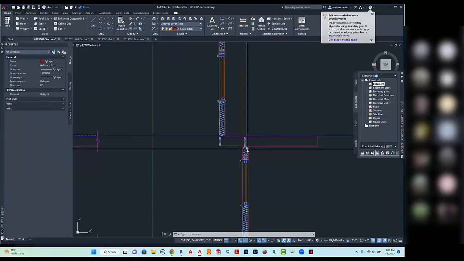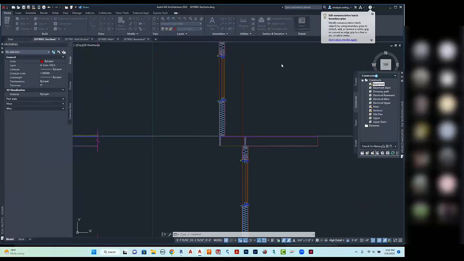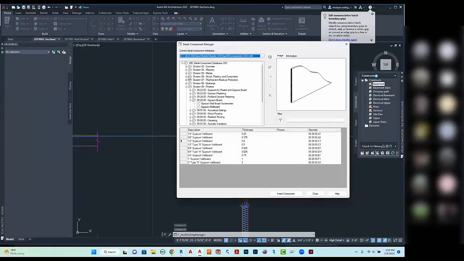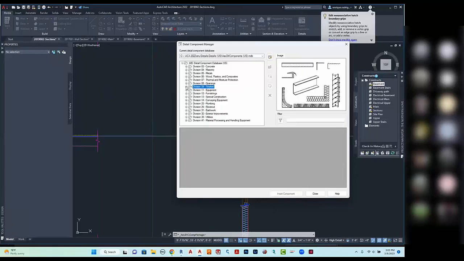So let's go ahead and use our plywood. Detail components. Going to be division, actually, let's close division 6, division 9.